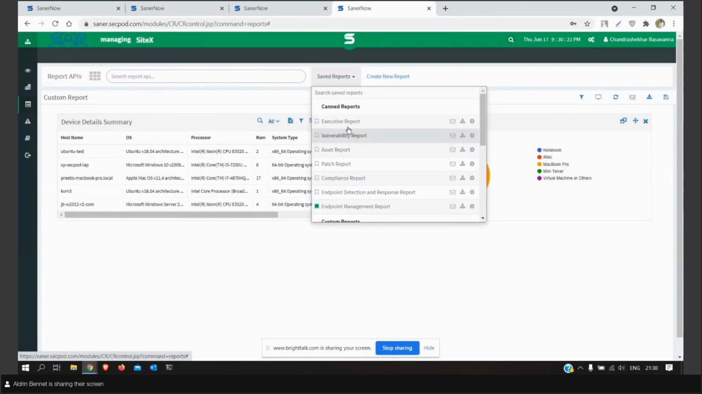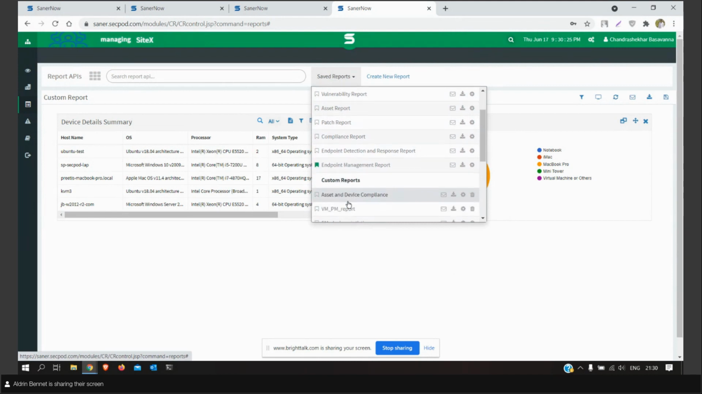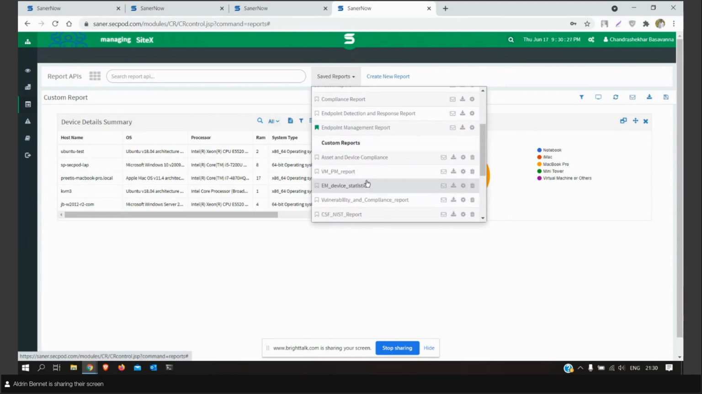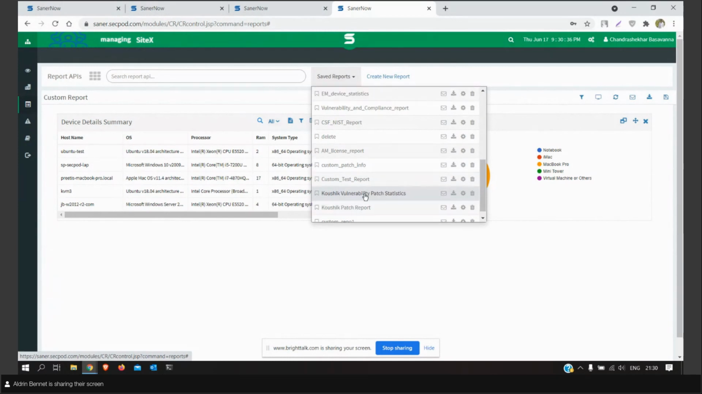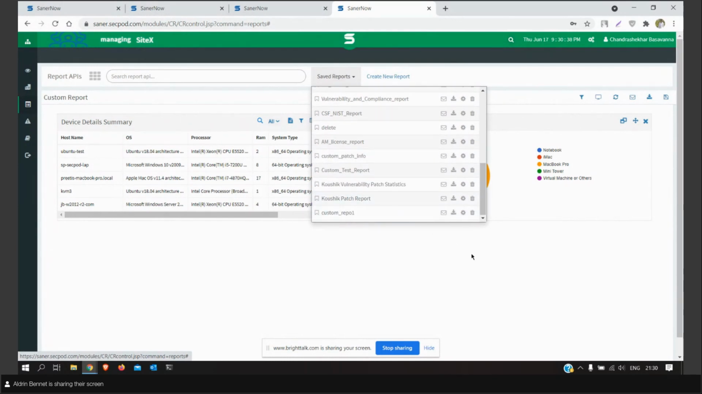So until here, we saw the canned reports, which are the predefined reports. And whichever report you create manually will be listed under custom reports. So whichever report you need to be created separately for a separate group of endpoints, you can create it right here and you can come and open it anytime you want.